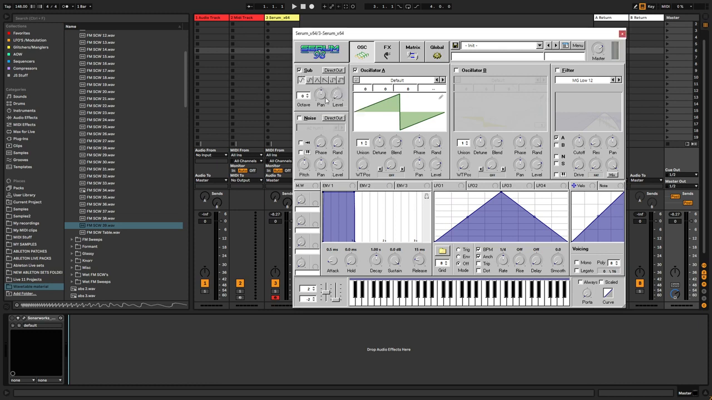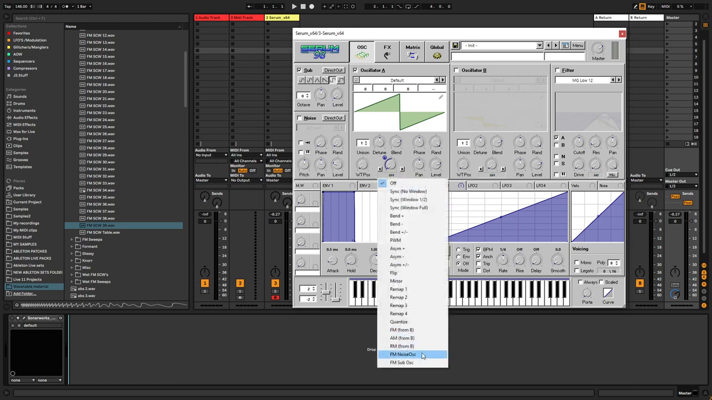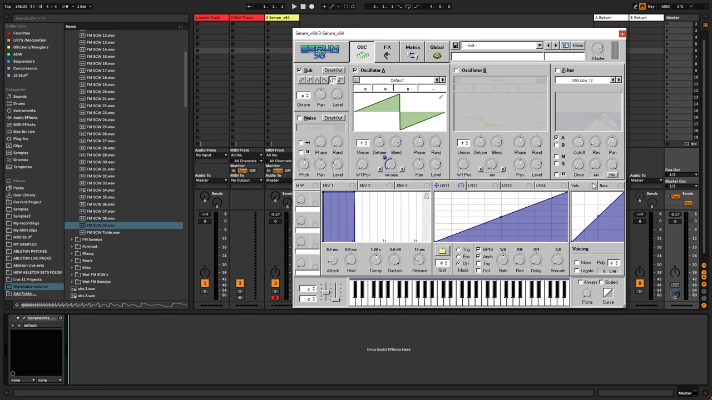I figured out that if you change the sub-oscillator to a square shape and then assign an LFO to the warp mode over here and set it to 50%, and then choose FM from sub-oscillator, we get this. And the sound in itself isn't that interesting.